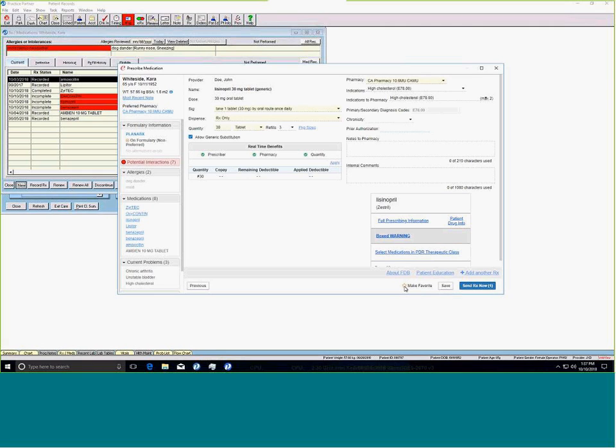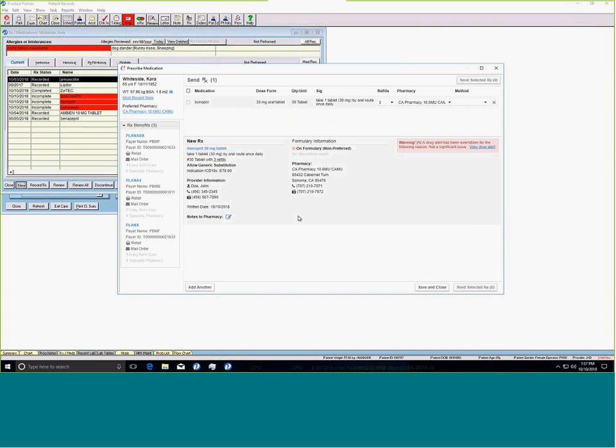I can make the prescription a favorite by clicking the star, or I can save, meaning I want to save all the data that I've entered here but not send this prescription yet. I can go immediately to the Send RX screen and send the prescription on out. If I click RX, I can immediately send this prescription out. I need to choose a send method, so I'll say that I'm going to print this medication for now.